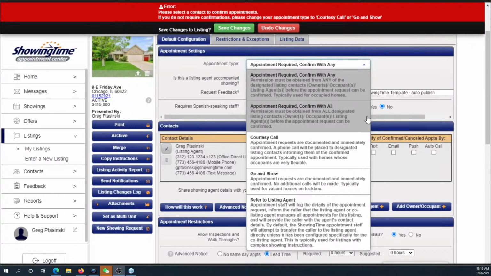Now, right below that, we've got appointment required confirm with all, which works in a very similar manner. Once again, you need to have permission for a confirmed appointment. You can have as many contacts on the listing as you'd like, and as many of them can be designated, once again, meaning they have the ability to confirm. But the difference here is that each and every one of your designated contacts, be they owners, tenants, listing, or co-listing agents, will all need to confirm the appointment request in turn before you have a confirmed appointment.